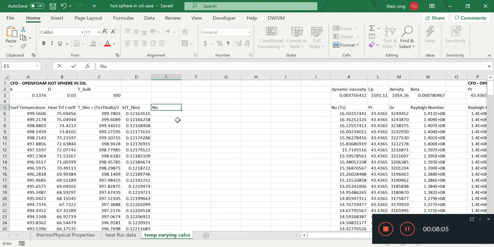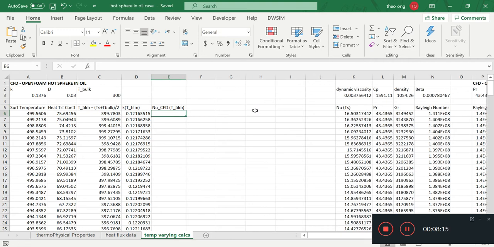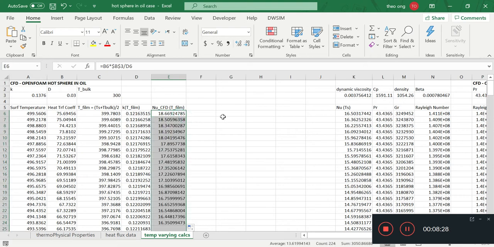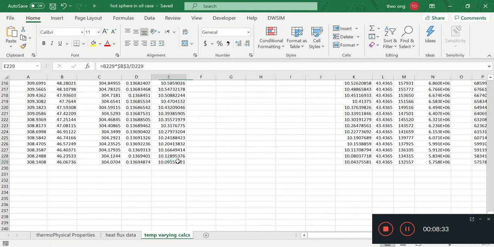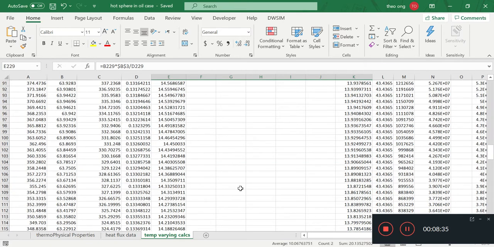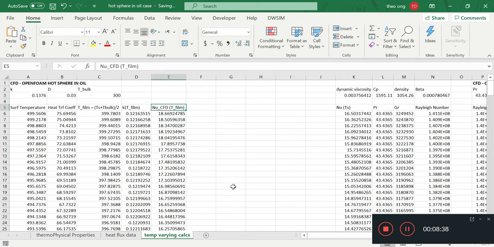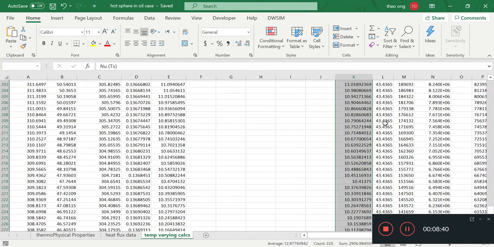So Nusselt number CFD as a function of T film. That will be simply H, the heat transfer coefficient, times D, the diameter, lock this down, divide by K. The Nusselt number actually increases to about 18. There's a steady increase in Nusselt number, except for the last value, which looks pretty similar, about 10. So that's the Nusselt number. This I can just delete.